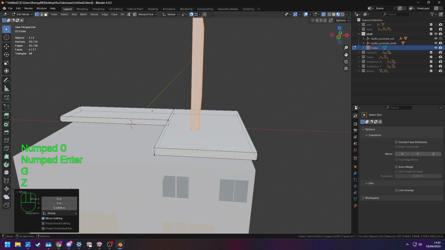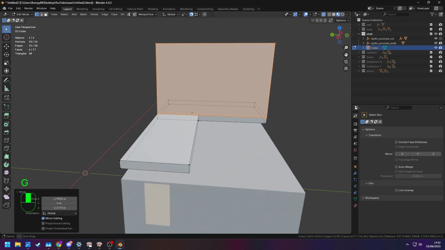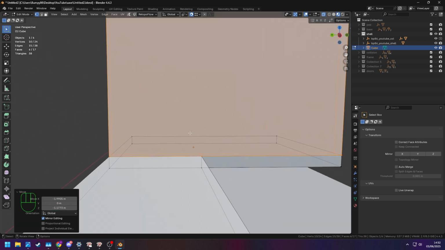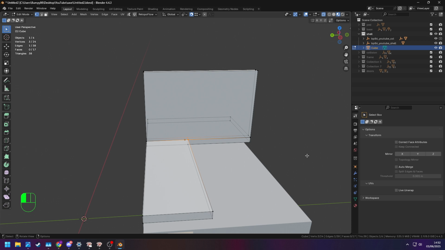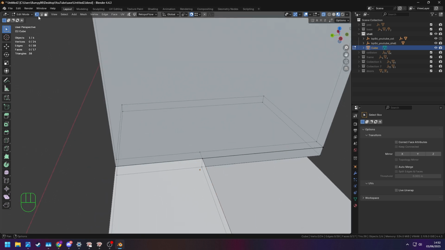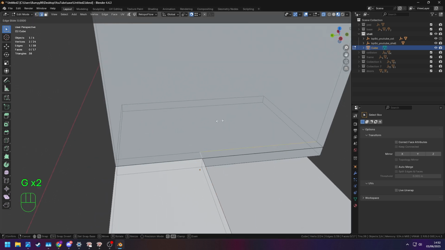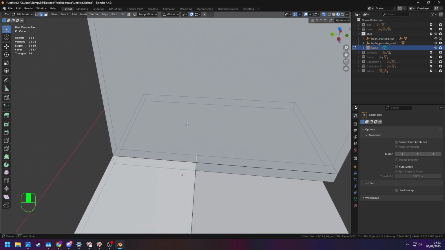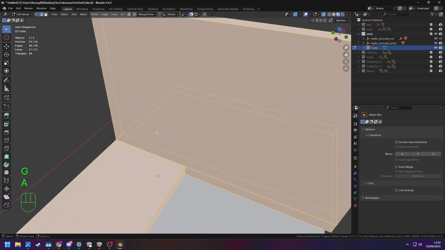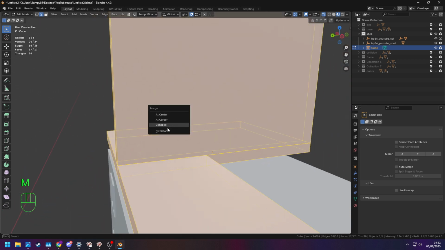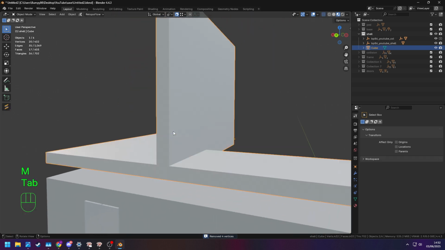like so, snapped it on there. Now here you can see this part, so merge by distance.